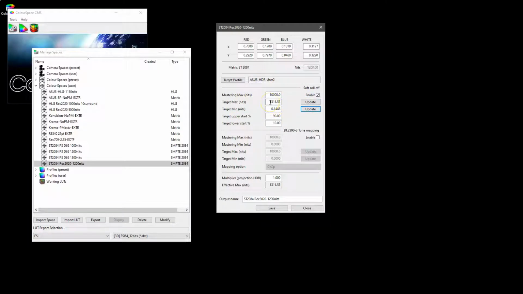And that gives us a parameter to start from when we're looking to actually set what our roll-off is going to be. Same if we go into tone mapping, we can update the same parameters there, and you can see the effective nits updating to match that.